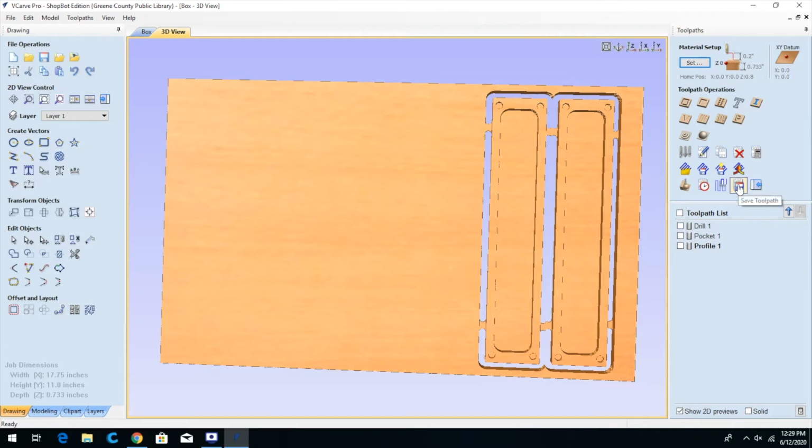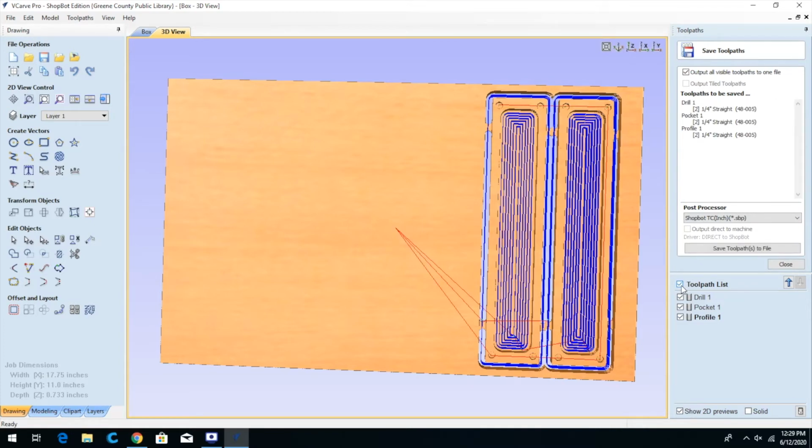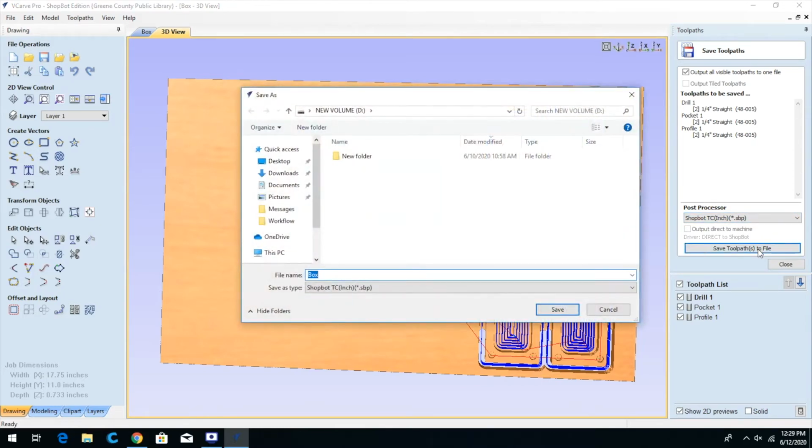Click the Save Toolpaths button, and then click the checkbox next to Toolpath List. This will select all of your toolpaths that were already created. If you need to adjust the order that the toolpaths are run, simply click and drag them into place. Finally, verify that the post processor is labeled ShopBot TC and the unit of measurement you had previously set, and then click Save Toolpaths to File. Name it something easy to remember, and then hit Save.